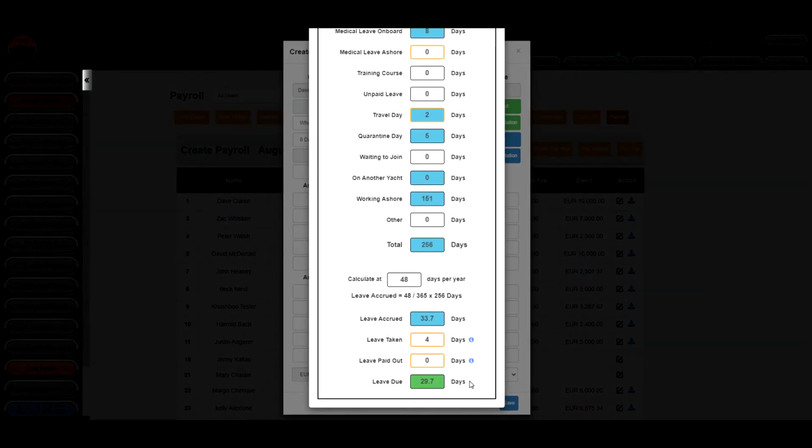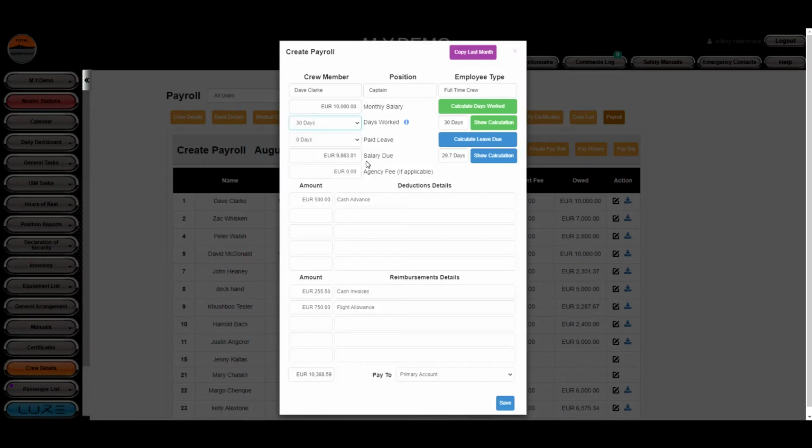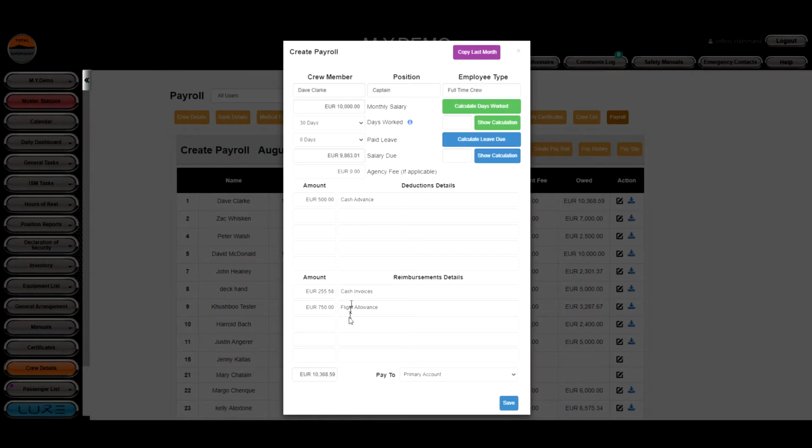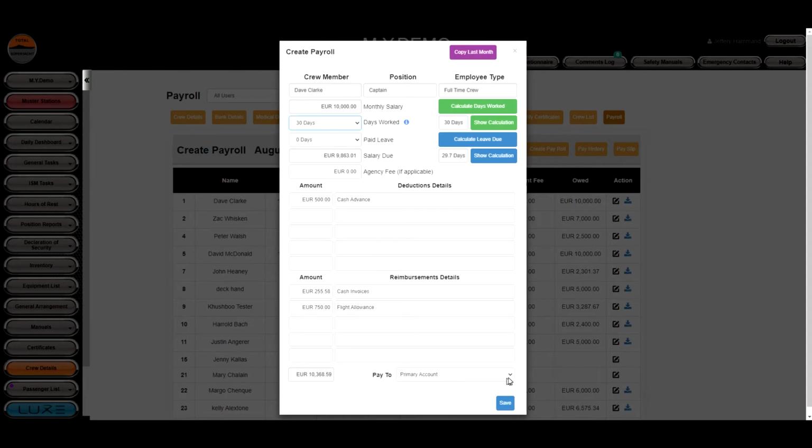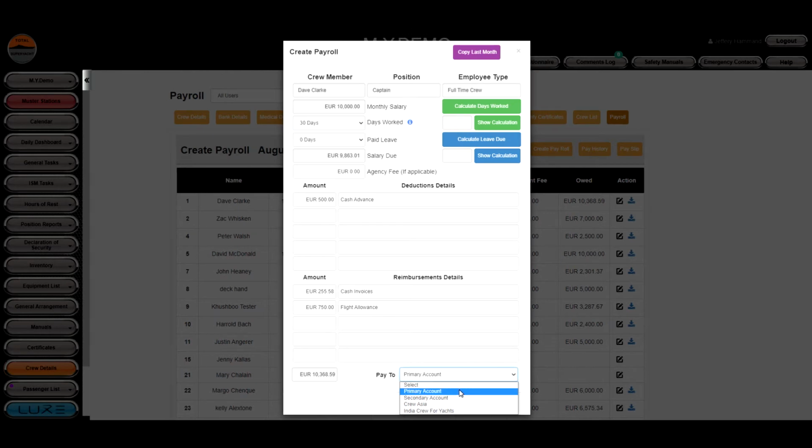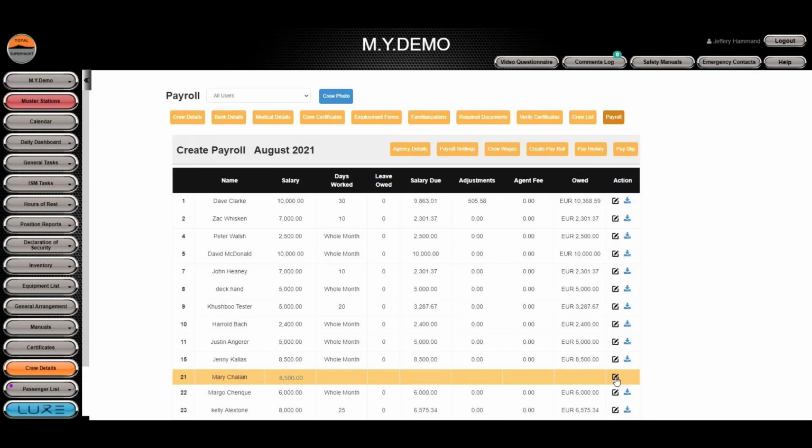The subtotal of the salary due is automatically calculated here, and the final amount for this crew member's monthly salary is automatically displayed here, adjusted for an agency fee, deduction, or reimbursement entered here. Select the bank account to send this payroll to here. The primary and secondary accounts are from the crew member's bank details page. If this crew member's payroll is to be sent to the crew agency, for example Crew Asia, then select the agency's name from the list. Once complete, click Save and repeat for all crew members.